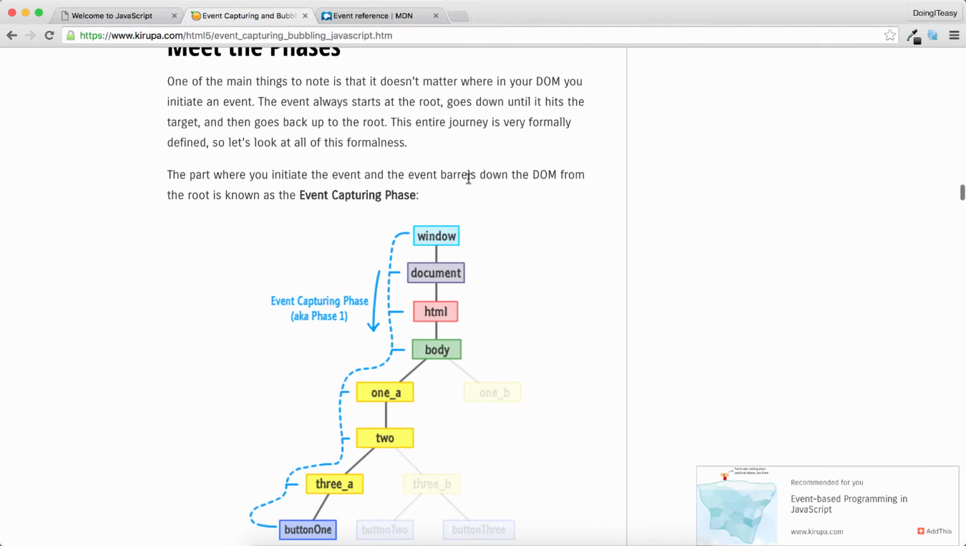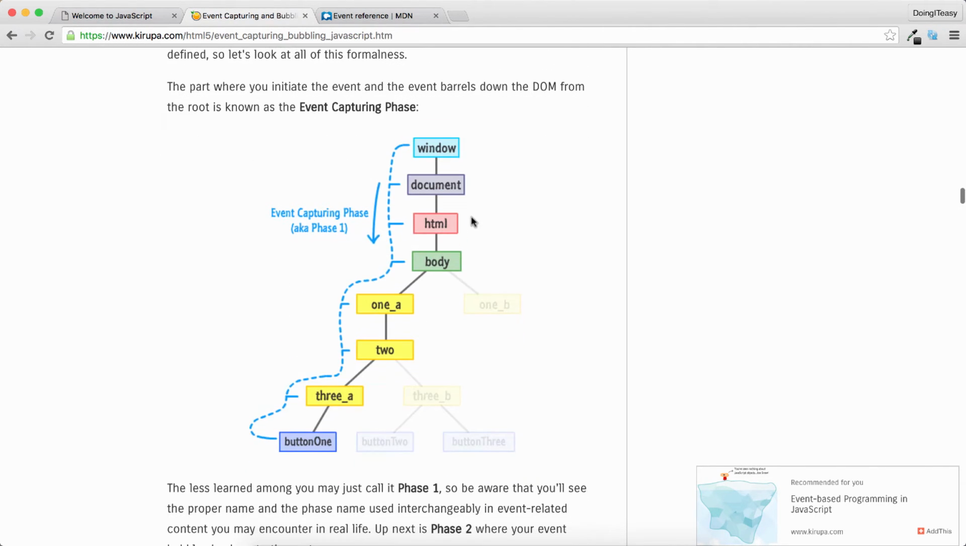First, let's check the event capturing phase. Let's say that you have this button 1 that we have added an event listener to. The browser first starts with the window and goes down to this button 1. And when we are going down, it notifies each element. So it notifies the document, the HTML, the body element, all of them, before it captures this button 1 event.